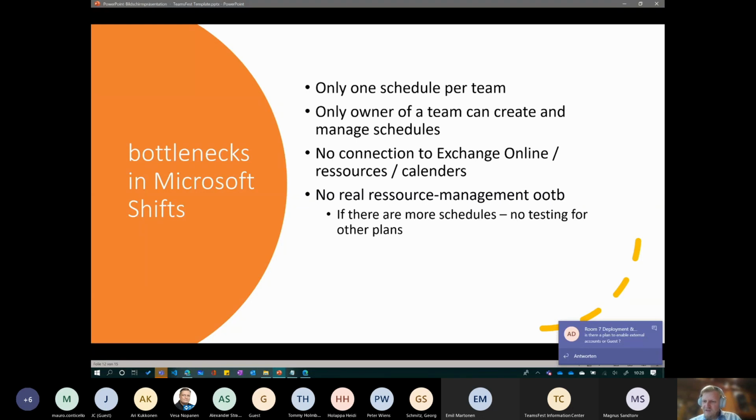Is there a plan to enable external accounts or guests? In my opinion, I don't think so. I haven't seen this on the roadmap. Maybe it's already a feature on user voice. So if you want to use it with guests or externals, you have to assign the license. Okay, these are the bottlenecks.